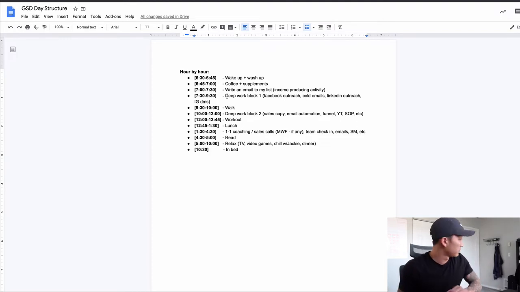Your phone's off, you have your door locked, you have no one there to disturb you, and you're only focusing on a very high cognitive level task for this deep work block. So I do it in 2-hour increments. I like to have my deep work blocks be 2 hours each, and I like to try to do 2 of them a day. That's worked out very well for me. Sometimes I don't need that second block, but I like to schedule it in anyway.